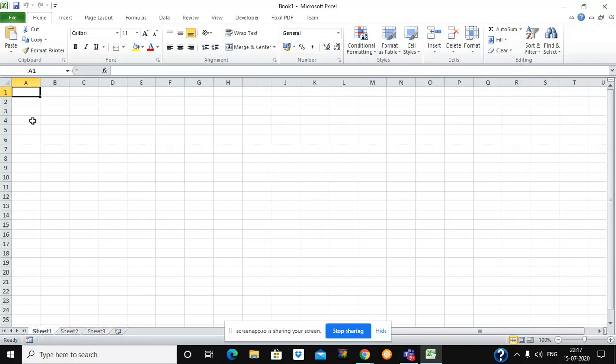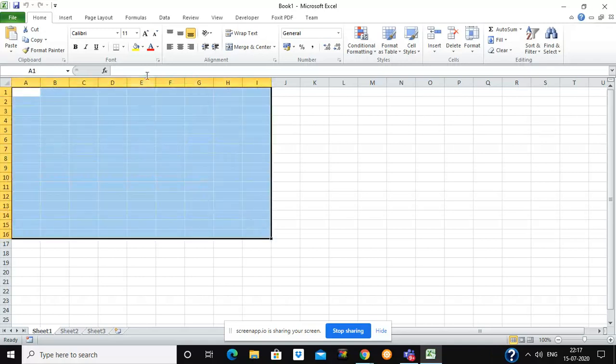These small boxes which you see here are called cells. When I place my cursor here, a dark colored boundary comes on the cell. This is called an active cell. So basically, Excel is used to do calculations. Now suppose I'm just changing the font size so that you are able to see it clearly.